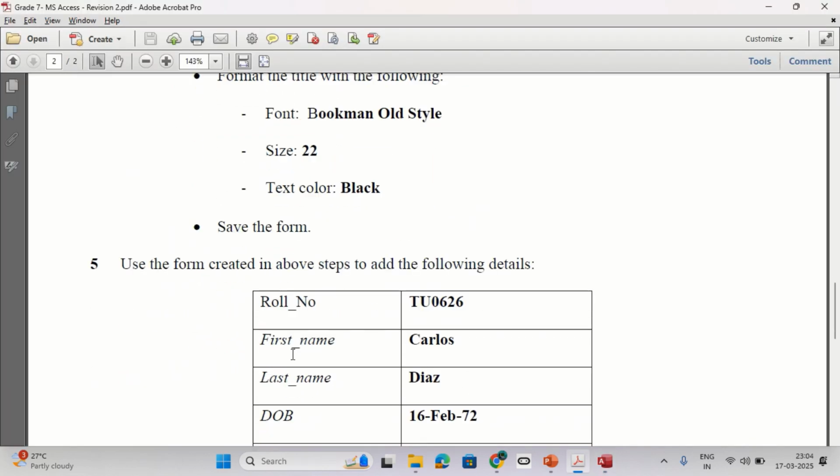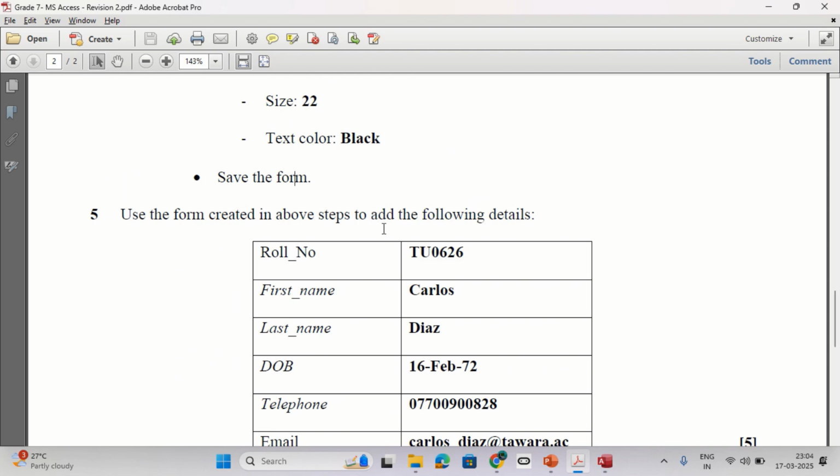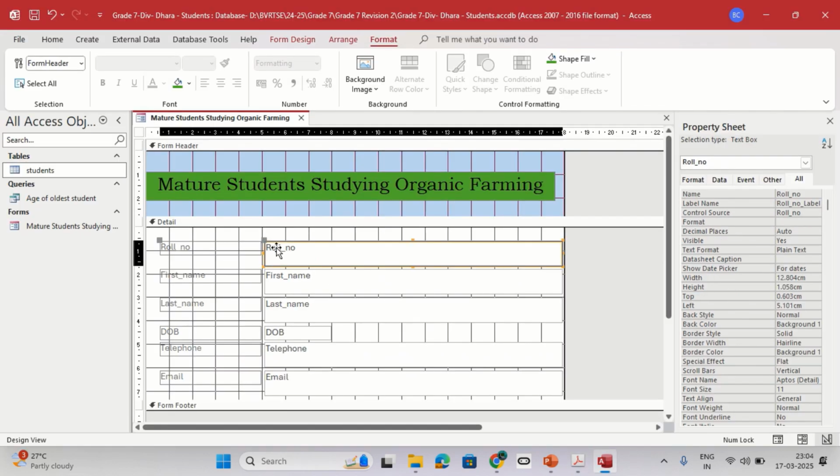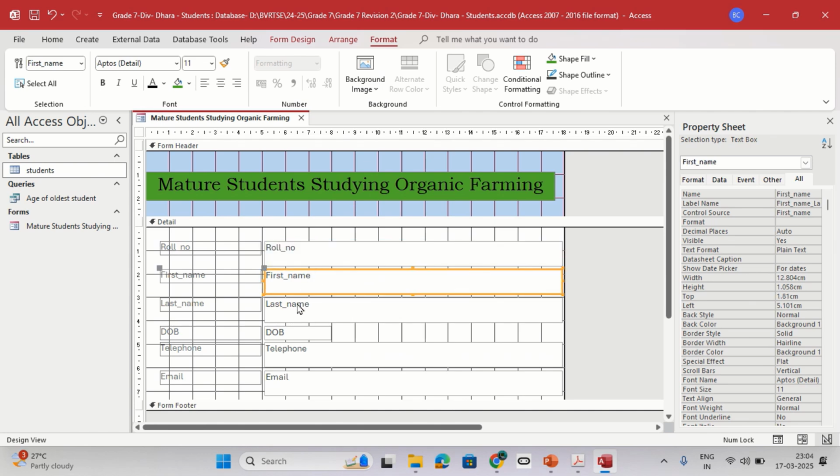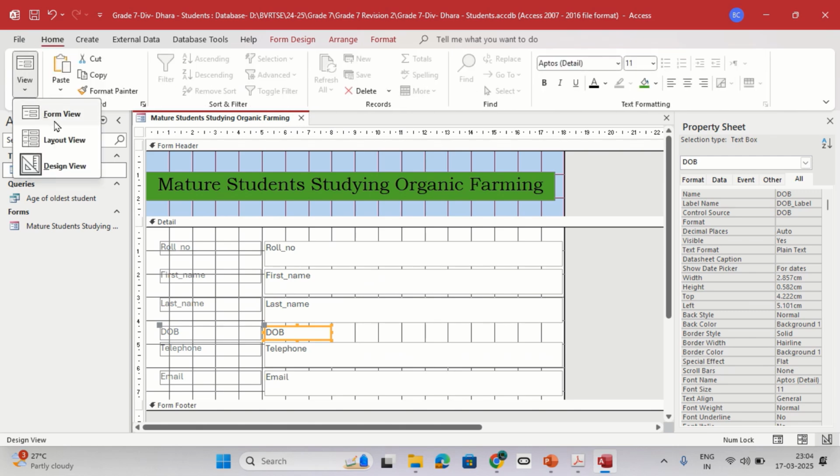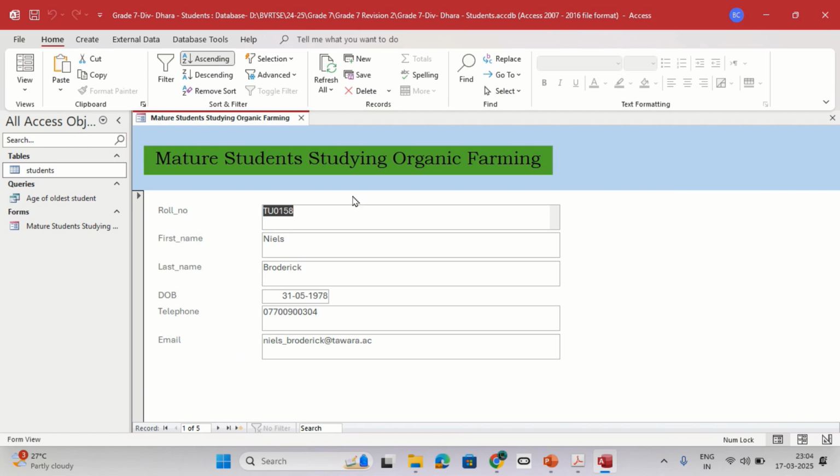Done. Now here it is asking me to add a record into the form. Many times students make a mistake by writing all the data over here. That's incorrect. This is a design view. Click on the home tab, go to view, change to form view. In a form view, you're supposed to enter a record. Now at the bottom in the status bar, you can see an arrow with a star on it which shows new blank record. Click on it.